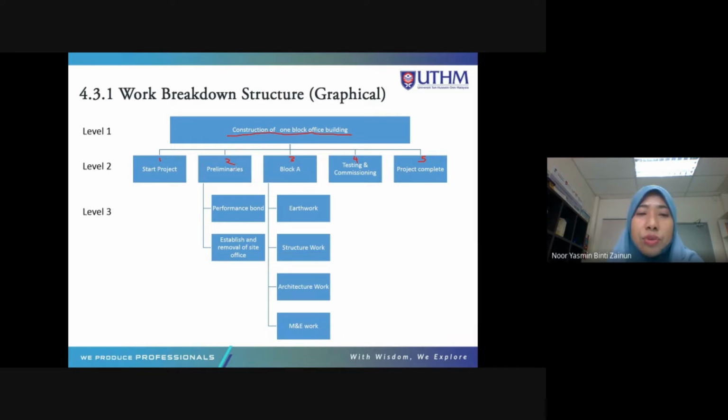And under preliminaries, you have 2 activities, which is performance bond, and establish and removal of site office. And under block A, you have earthwork, substructure, architecture work, and M&E work, which are activities under block A. This is the WBS, which divides the activities into levels. The project is level 1. The project title, what project we want to do, is level 1. And then the 5 parts are level 2. And activities below it are level 3, then we have level 4.